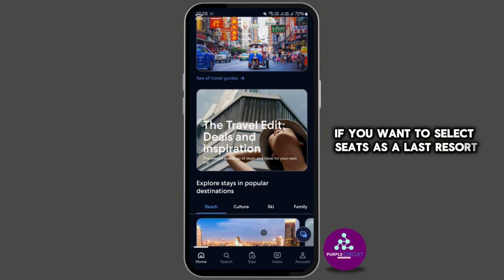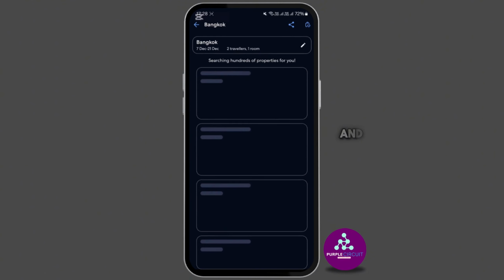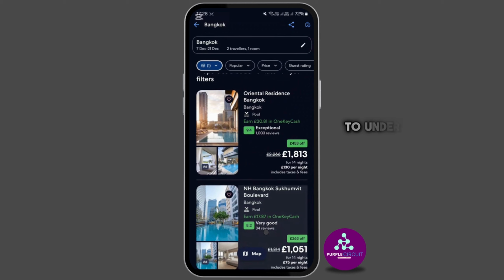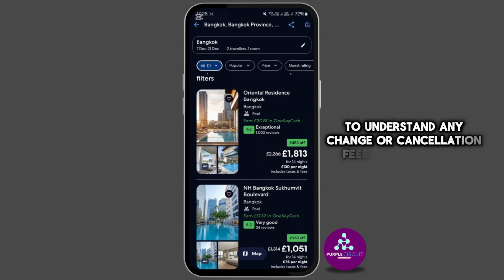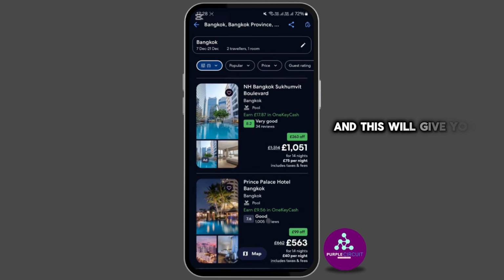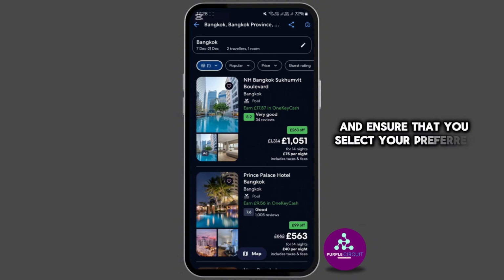As a last resort, if Expedia can't resolve the issue, you may need to cancel your booking and rebook directly with the airline. Just be sure to review the fare rules first to understand any change or cancellation fees that may apply. For future trips, consider booking directly through the airline's website, and this will give you better control over your reservations and ensure that you select your preferred seats.